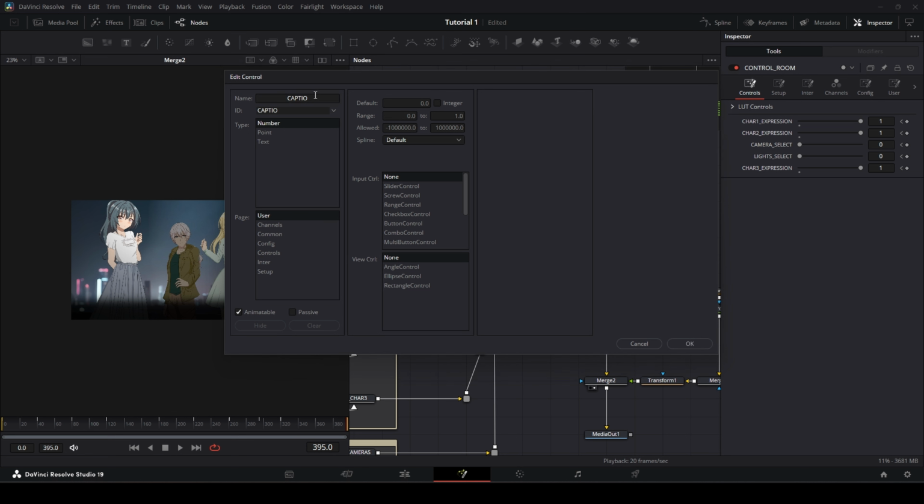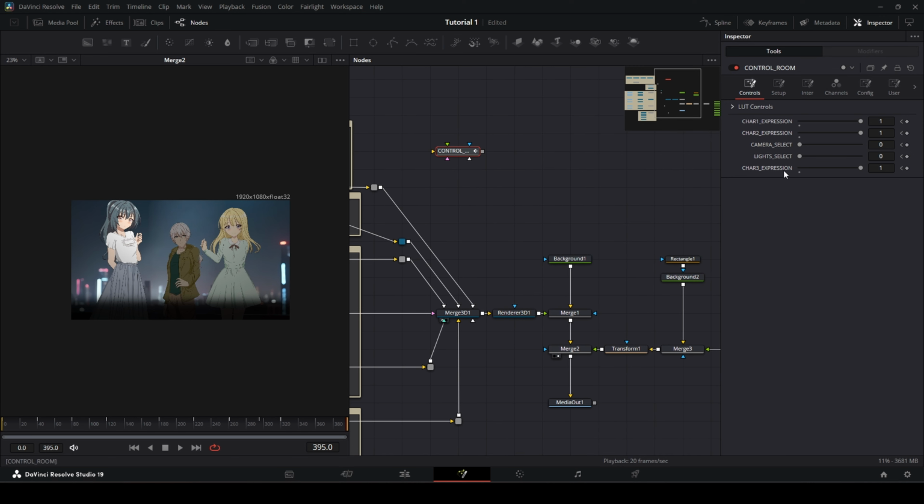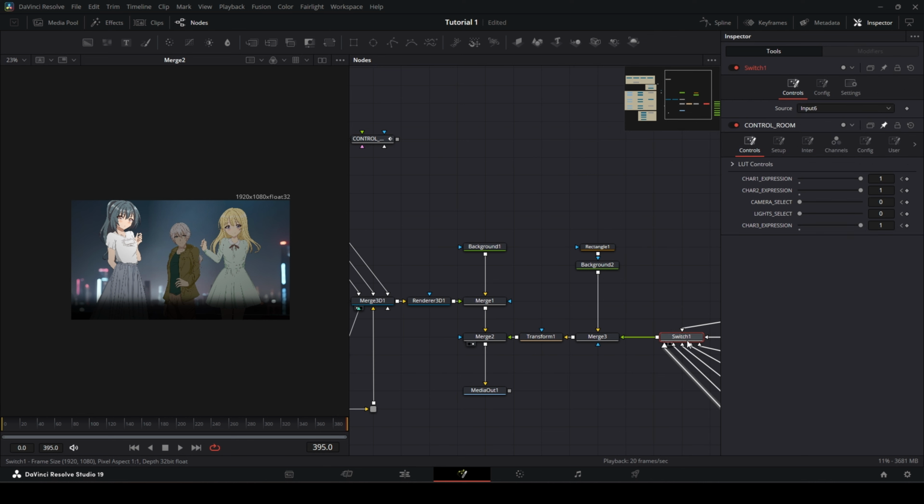Okay, so what we're going to do is call it caption select, and it's going to be a number. Let's just use a slider. I like sliders. It's going to be a full number from 0 to 6, because there are 7 inputs, but it's a 0-point array. Now I'm going to pin this, and go to my switch.